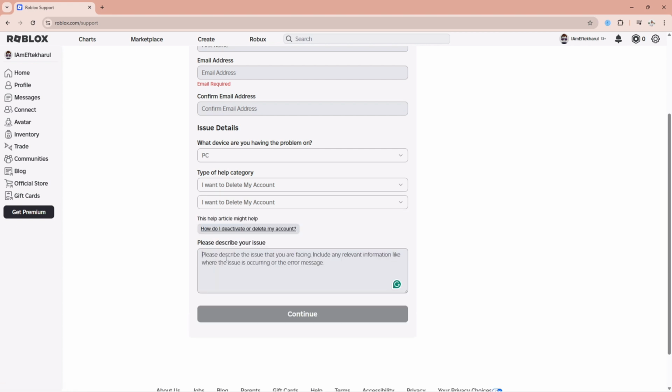Now you describe how you want to delete your Roblox account and click on Continue. Then the Roblox support team will contact you and help you to delete your Roblox account permanently.